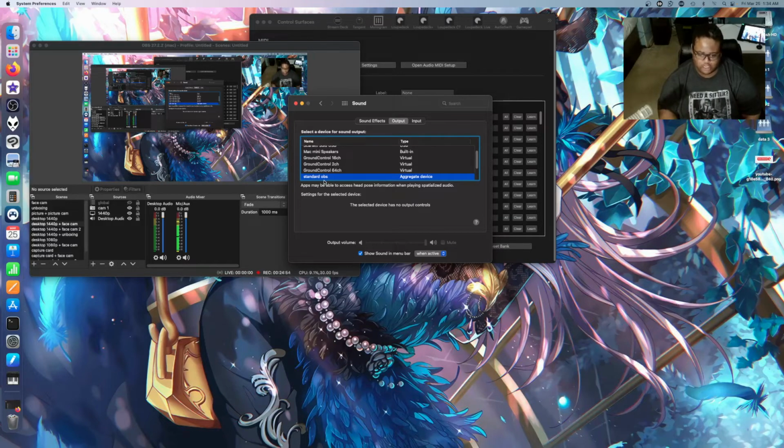So I had to actually create an aggregate device with this and my audio interfaces in there, and so it goes through both devices. One would go through OBS, because this is the actual device that's in OBS, which is a Ground Control 2 channel. That's in OBS.